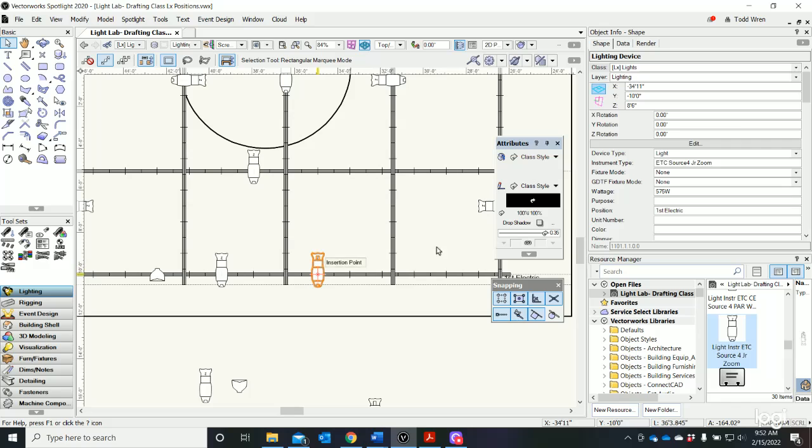If I click on this first light, the object info knows that it's a lighting device. And there is a ton of information associated with that light and with that lighting symbol. So not only does it know what kind of light it is, because we downloaded an ETC Source 4 Junior, it also knows what its wattage is.